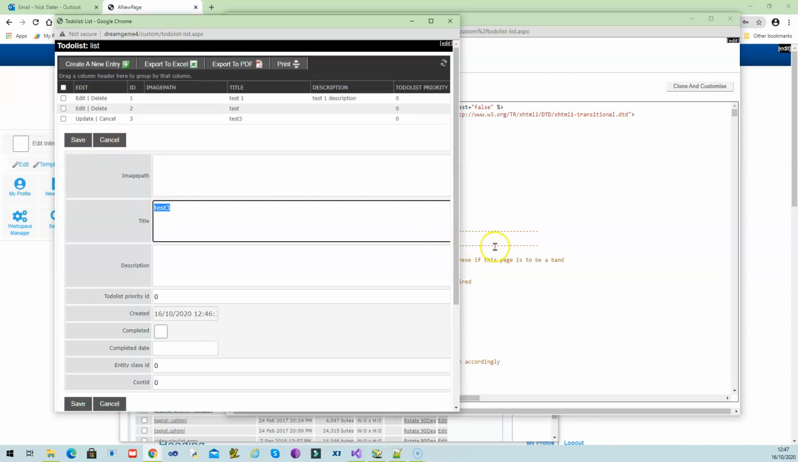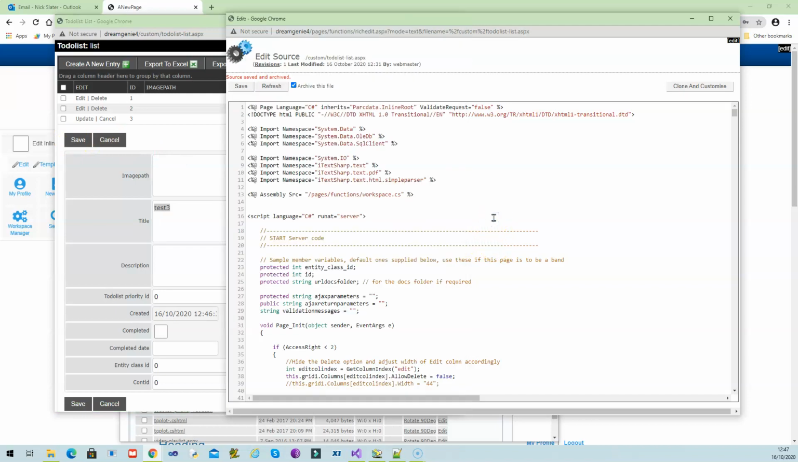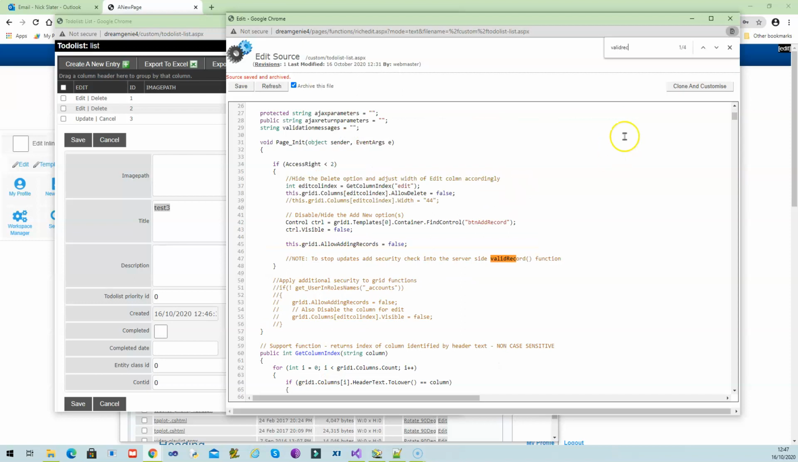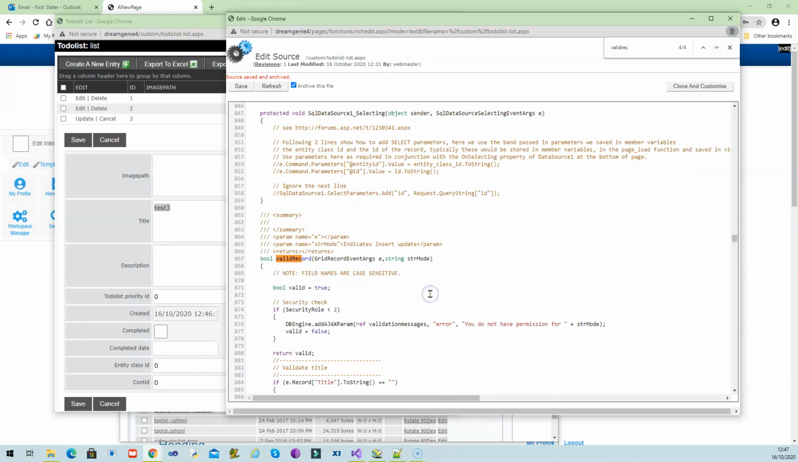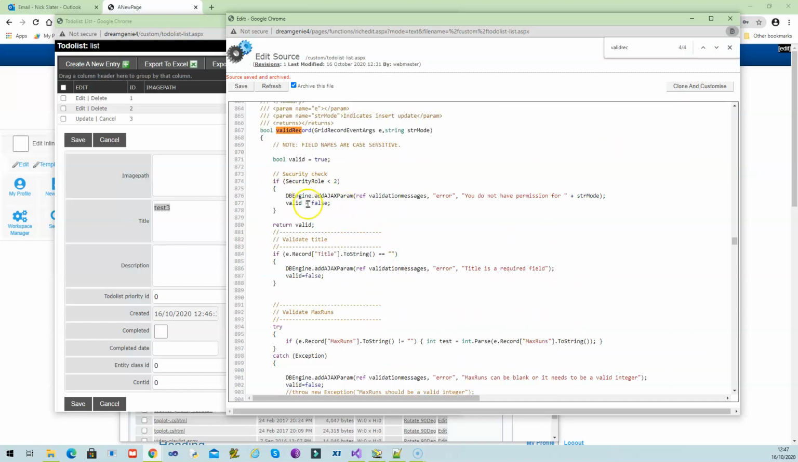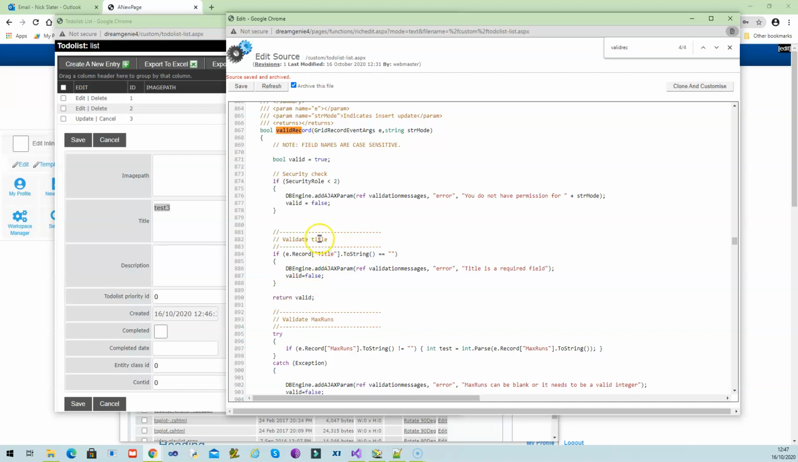So let's do that. So let's go back to our source and search for valid record. And in here, it checks the security level of the person, exits if they're not valid, then it just does a return valid by default. So we're going to move that past here. This next block is an example of how we can validate a field.